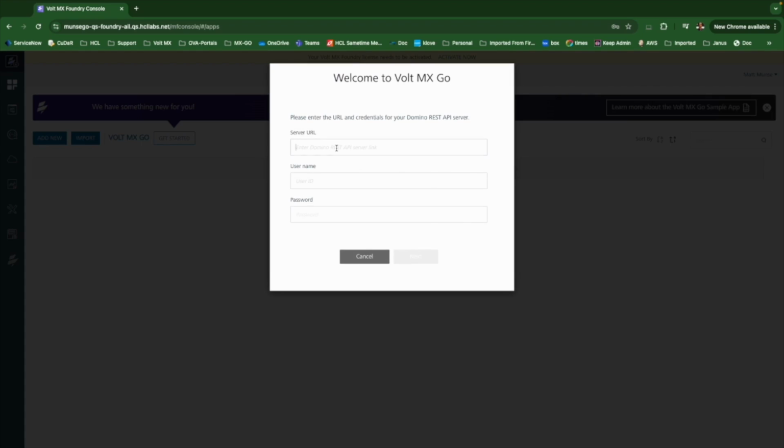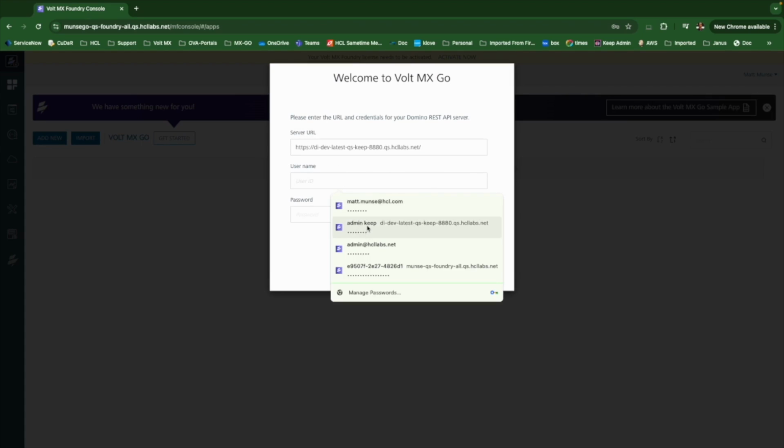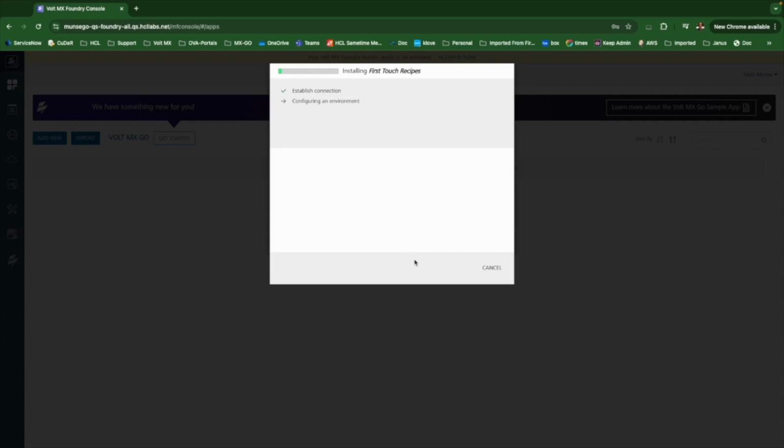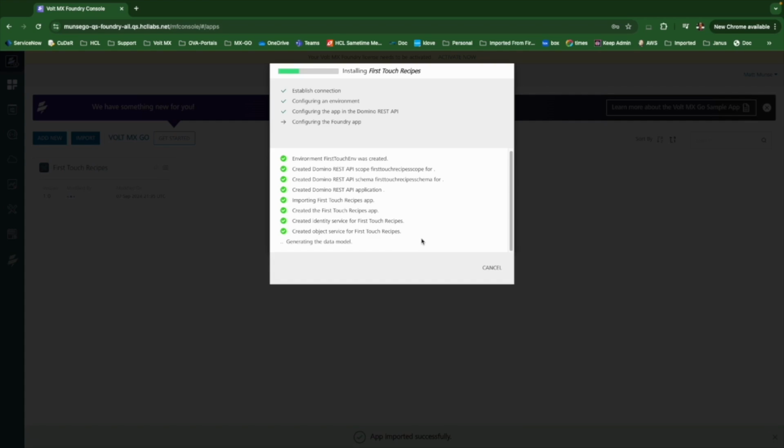We will add our Domino server credentials in with the administrative ID there. Go ahead and click Next. That will establish a connection with Domino REST API and ensure that we have an existing connection there with the Domino server. It's going through creating an environment and putting in the First Touch recipes application.